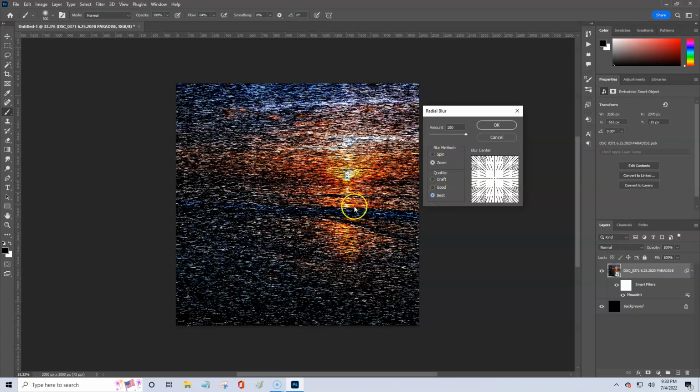And I'm going to have to redo this the first time because, as you see, the blur center is right here, which would be right in this area here. And I want the blur center to start at the sun. Alright, so I'm just going to nudge it over to where I think would be about the center of the sun.